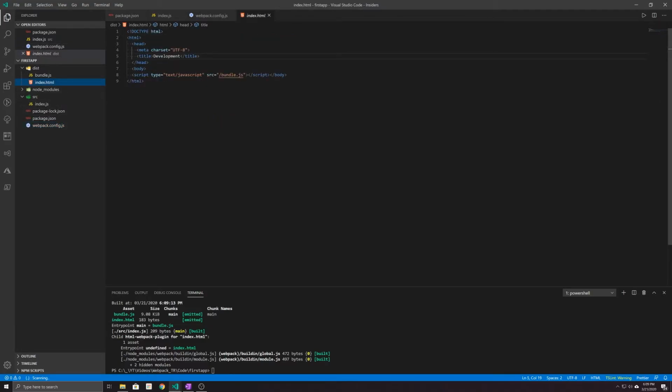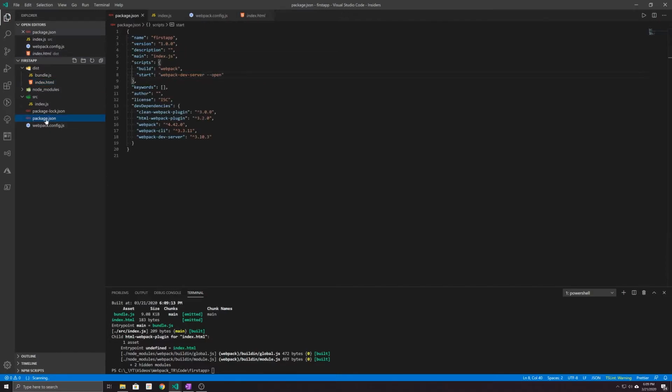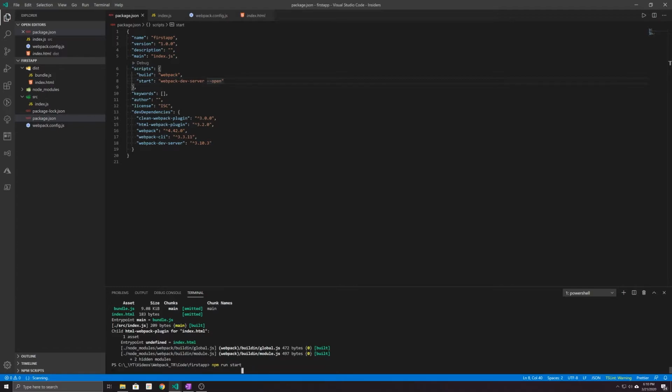But now we want to be able to see this in a browser. So we're going to go ahead and take advantage of the script that we had earlier. So if we go back here to our package.json, we added this start script, which is then going to call this Webpack dev server open function, and open is just going to tell the browser to open when it runs. So we're going to come down here to the command prompt, and we're going to type in npm run start, and then we'll hit enter.